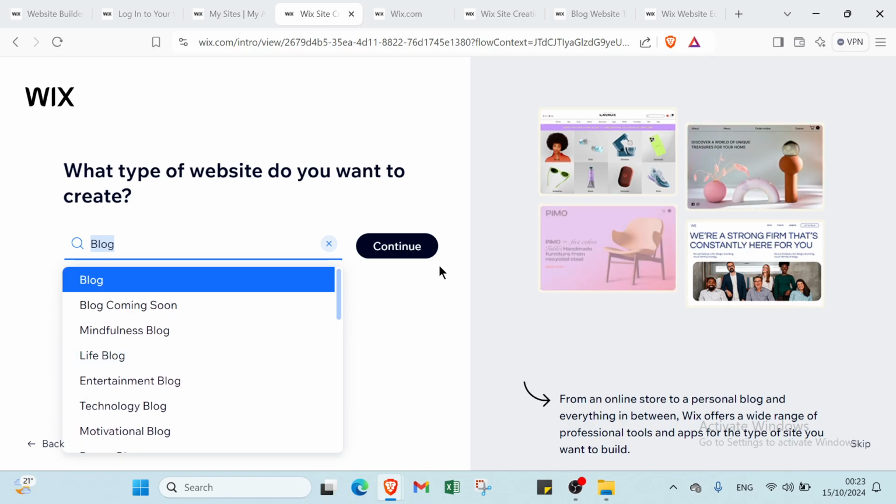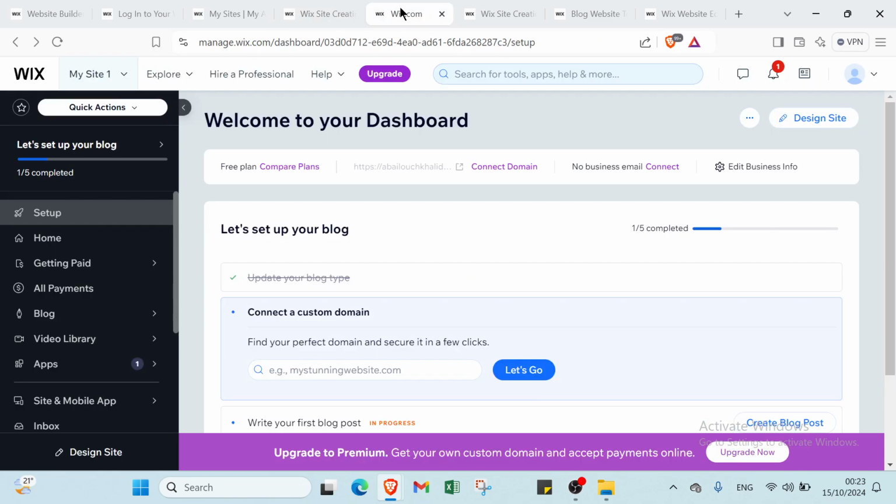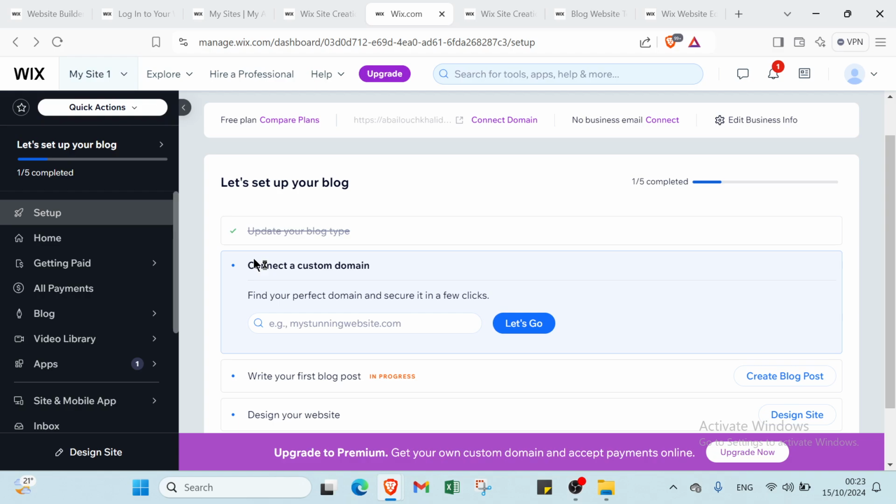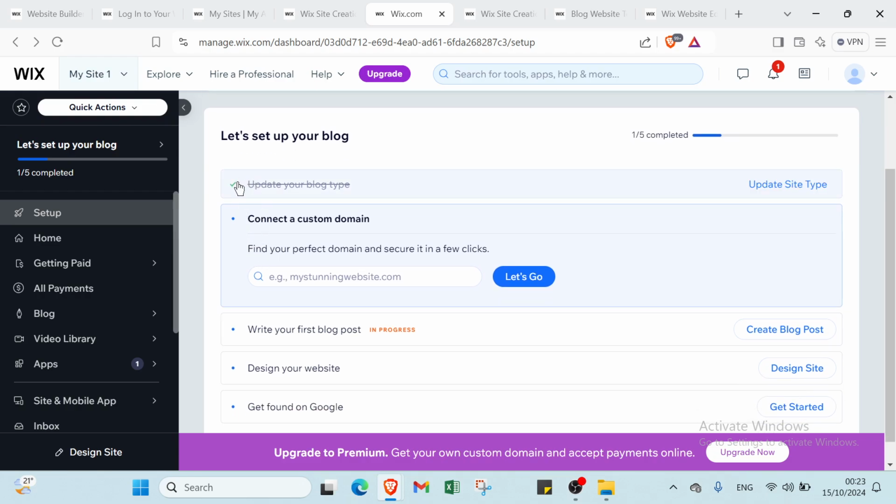Alright. Right now we just have to click over continue and you'll find a page, which is the dashboard here. So welcome to your dashboard. Here we have various things. First of all, you just have to follow the steps to get started. So firstly, you have to update your blog type, as I did.